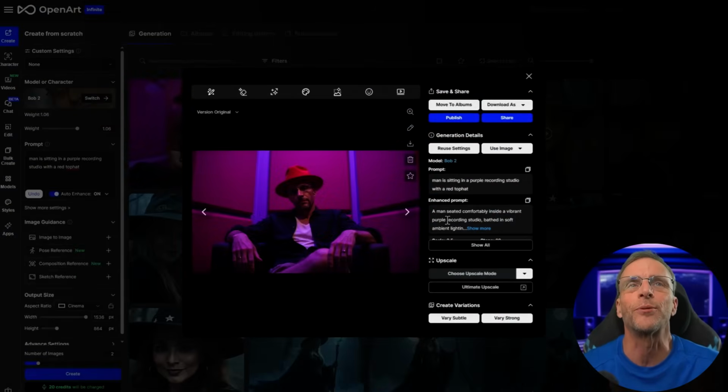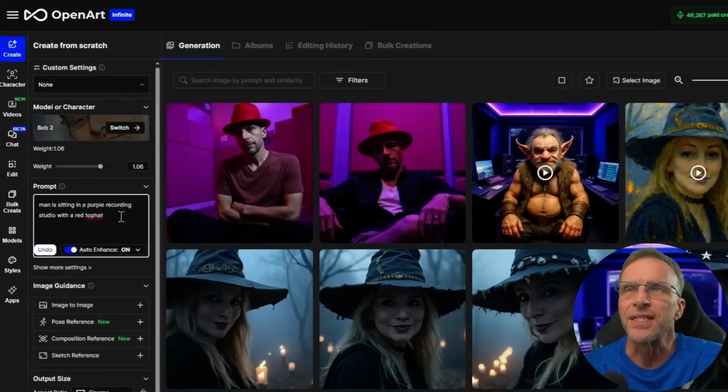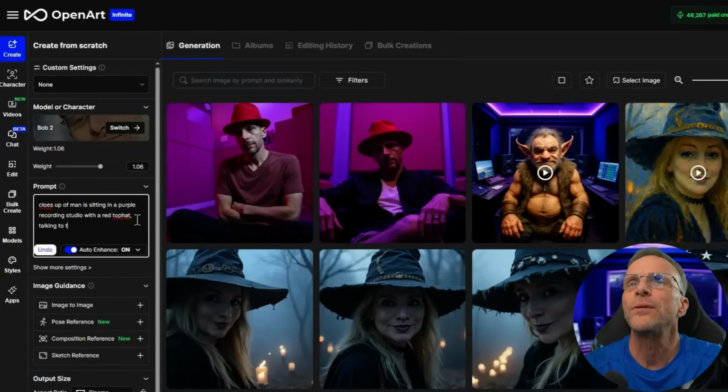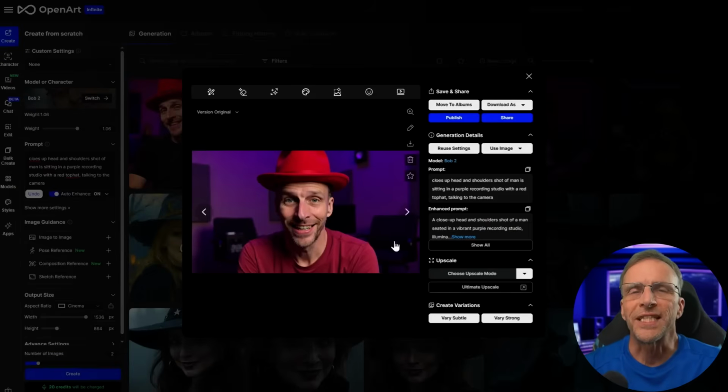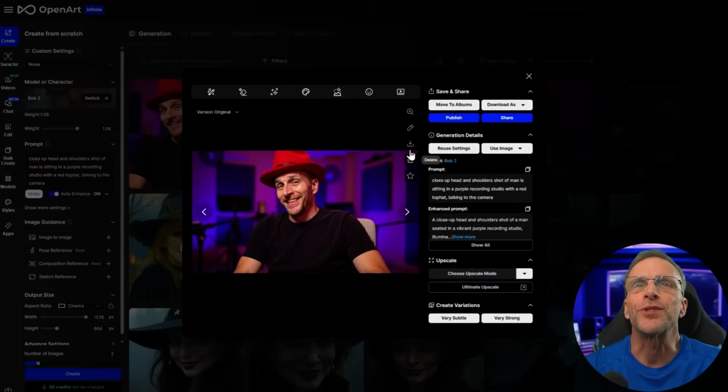I'm sitting in a purple recording studio. So I'll modify this and say close up of man sitting in a purple recording studio with a red top hat talking to the camera. In fact, I'm going to say close up head and shoulders shot of man, and create these. So let's say we've got this one here, and I will save that. I'll go ahead and save this one too.